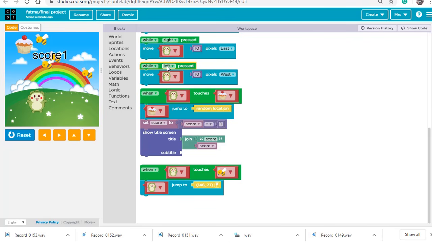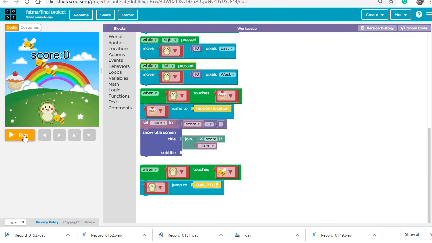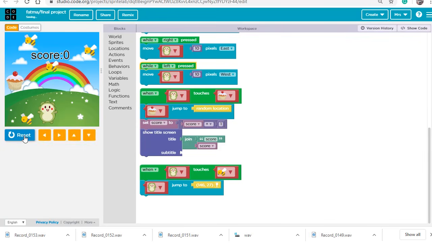Here I'm clicking the left arrow. Okay, it will go fast. Reset and run. Okay, it will be too fast, the run, and the left will be fast. So if you need your character to move fast, use while. If you need to keep on clicking, use when.